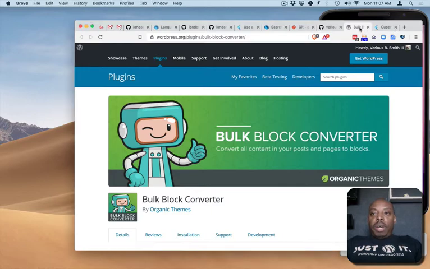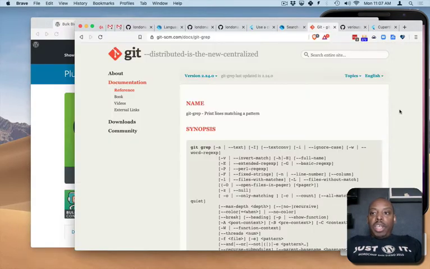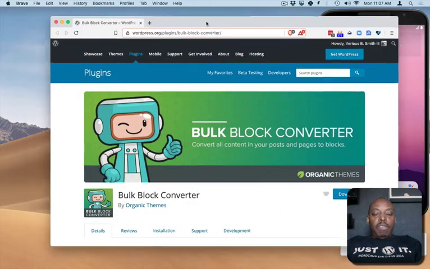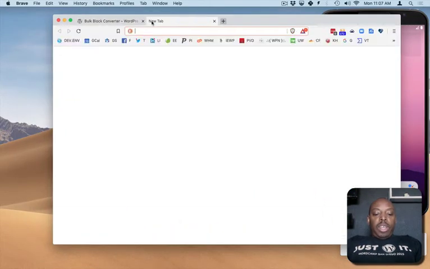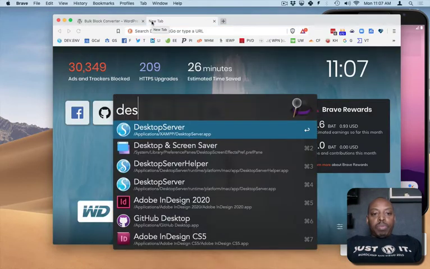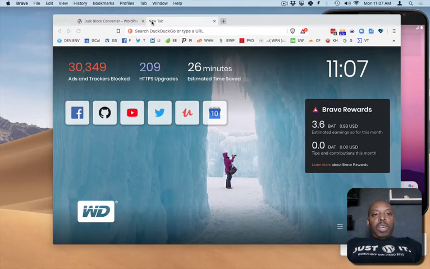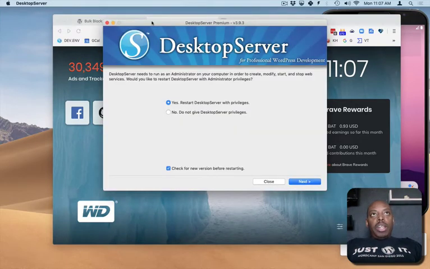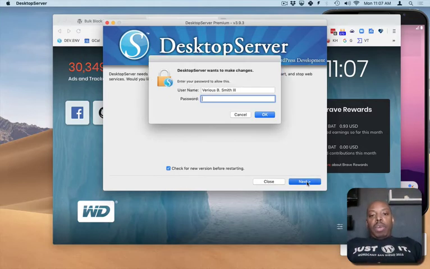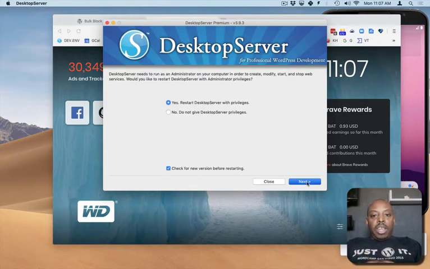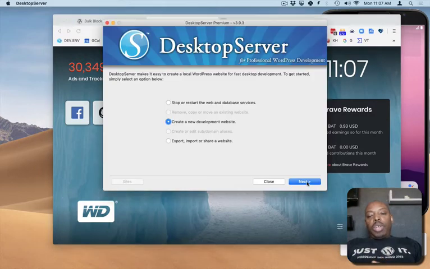Alright, so what I'm going to do is open our plugin page here in a separate tab, and close the rest of this stuff up here. But what I want to do is open up Desktop Server first, and create a new website with all of the fixings, some dummy content and dummy pages and things like that without Gutenberg. So that means first I'm going to have to install a WordPress website and then do kind of a rollback. There's a plugin called Rollback WP.